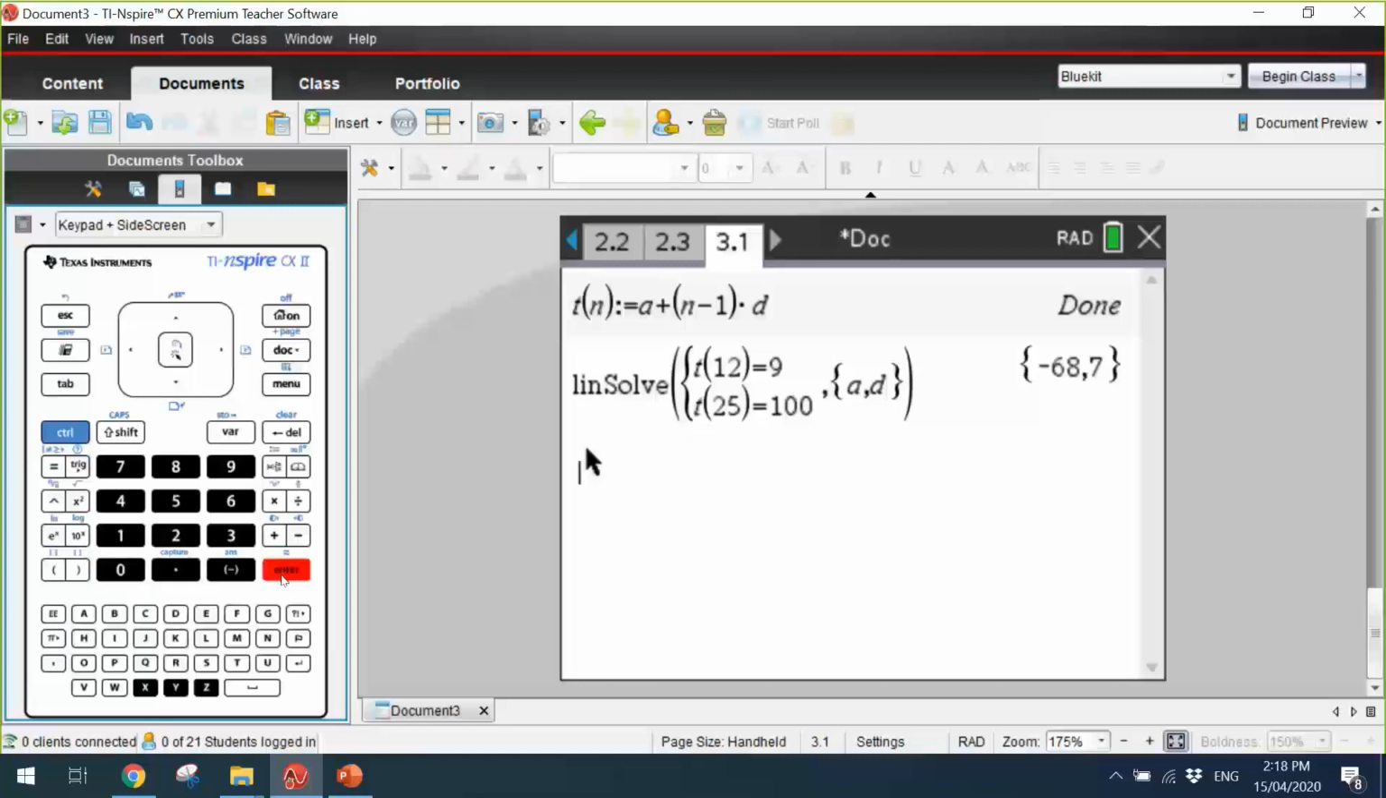We've got the first term being negative 68 and the difference being 7. Now, we could define A and D, but the question said determine the 8th term. So we can just say negative 68 plus, keeping it simple, since we wanted the 8th term, 8 minus 1 multiplied by the difference, 7. Press enter, there's our 8th term. So that's linking through defining and solving simultaneous equations.